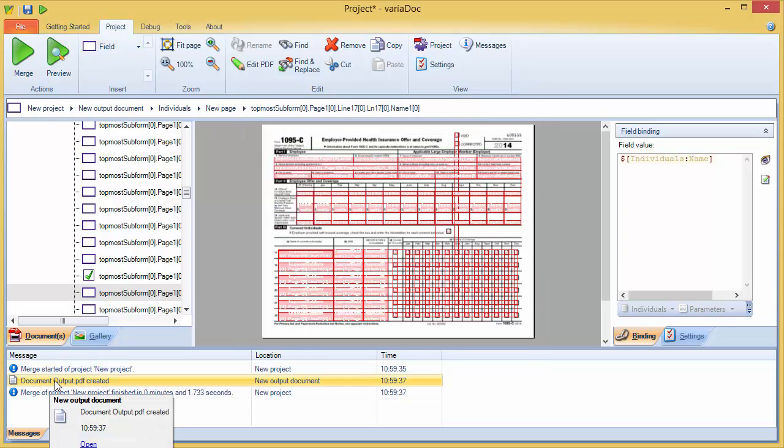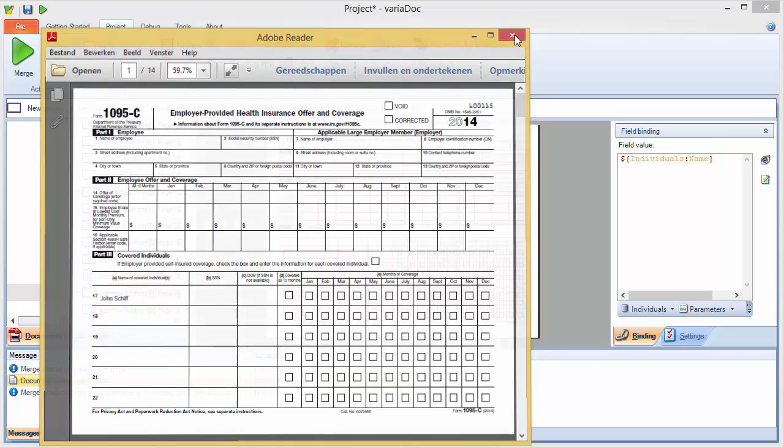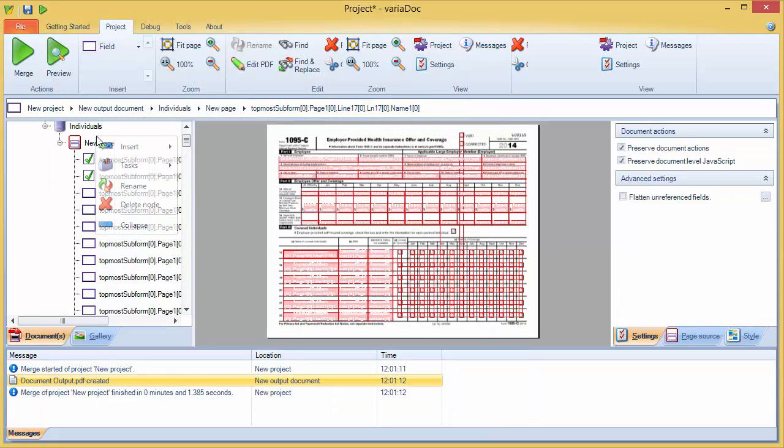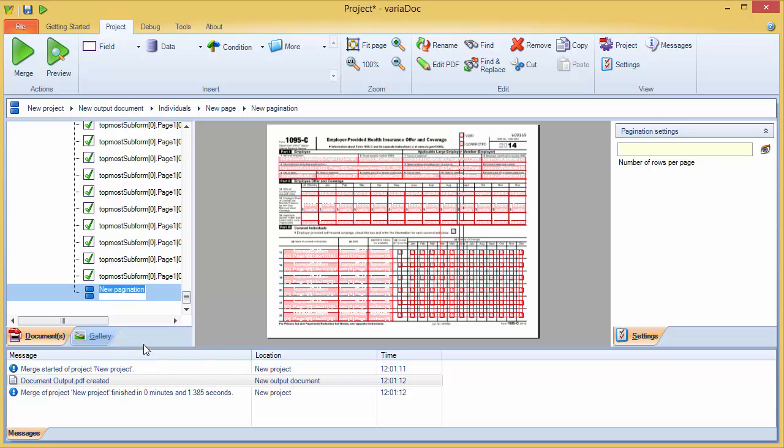The output document has 14 pages. Each page has a single individual. This is not what we want. We add a pagination node to the page and call it group. It has only a single property, number of rows per page. We set it to 6.